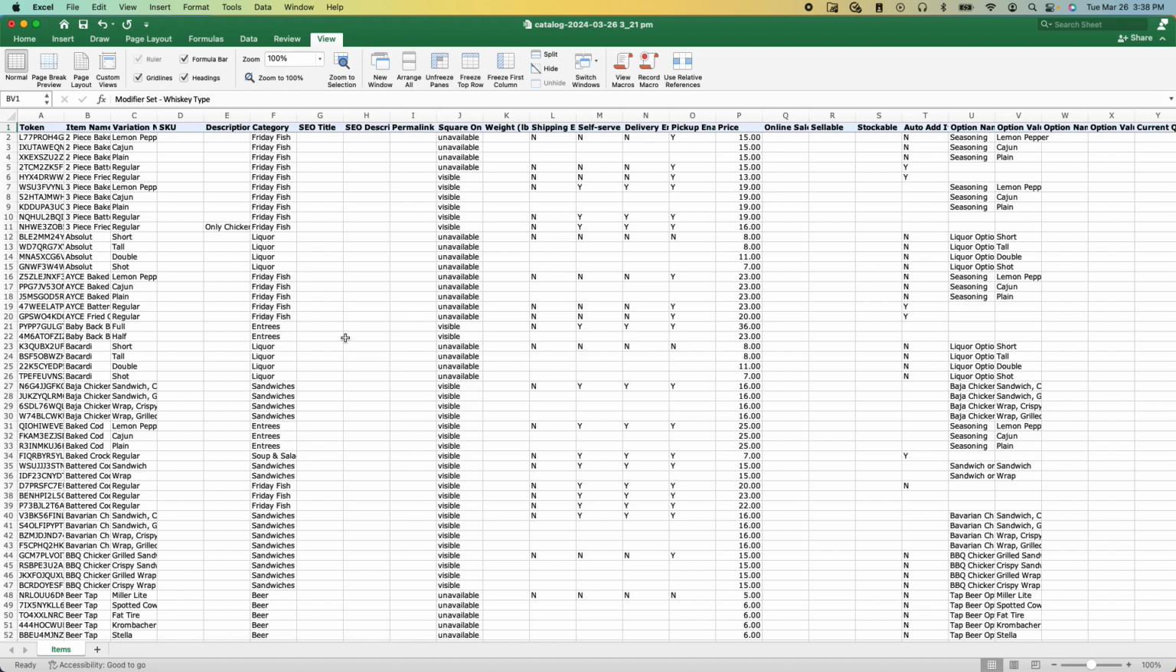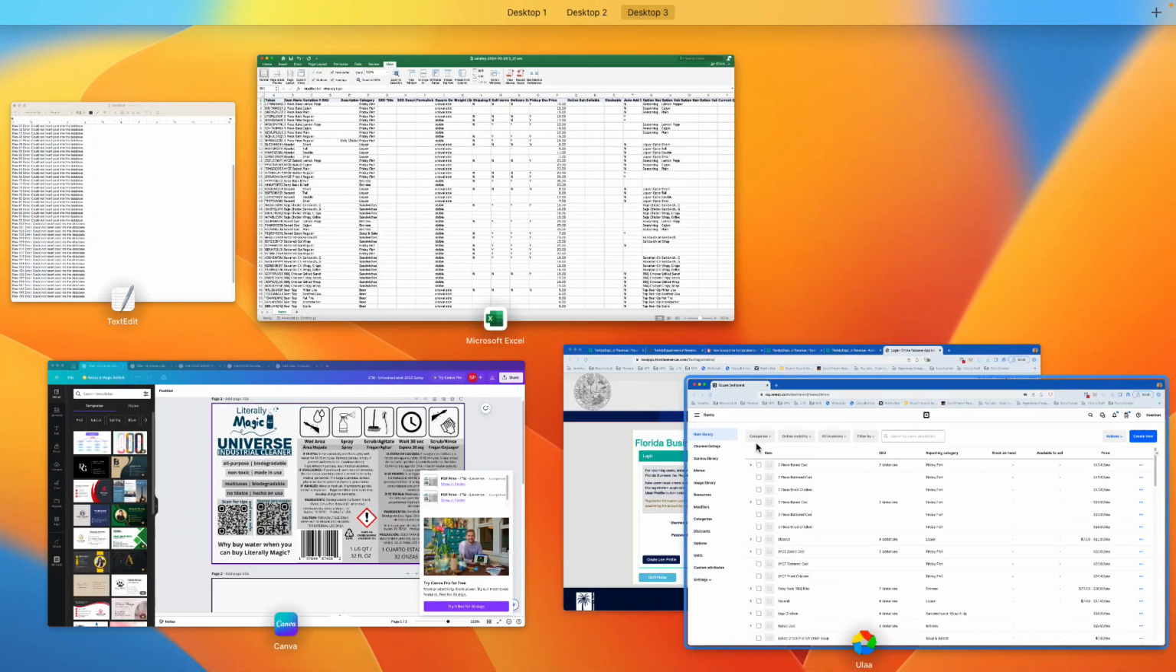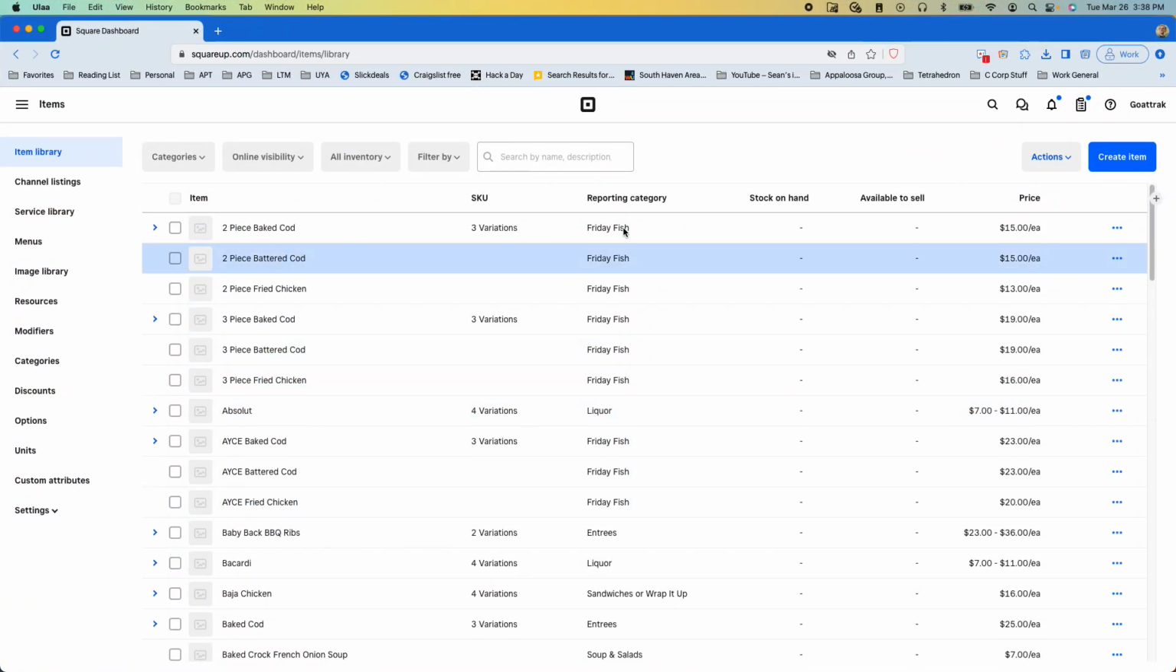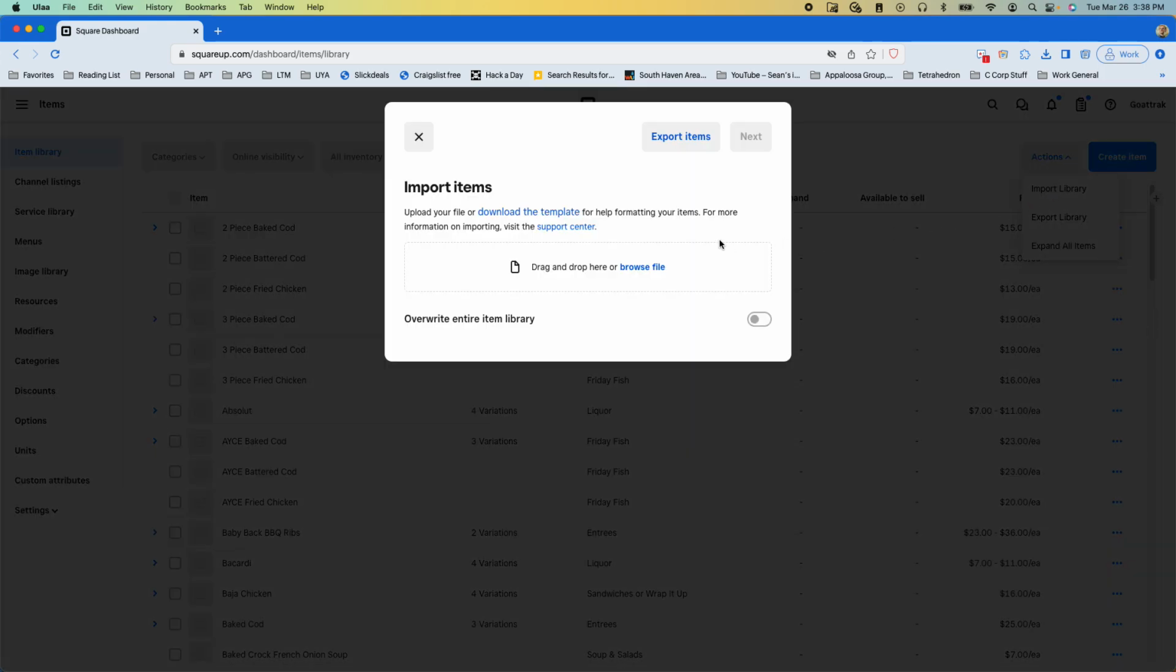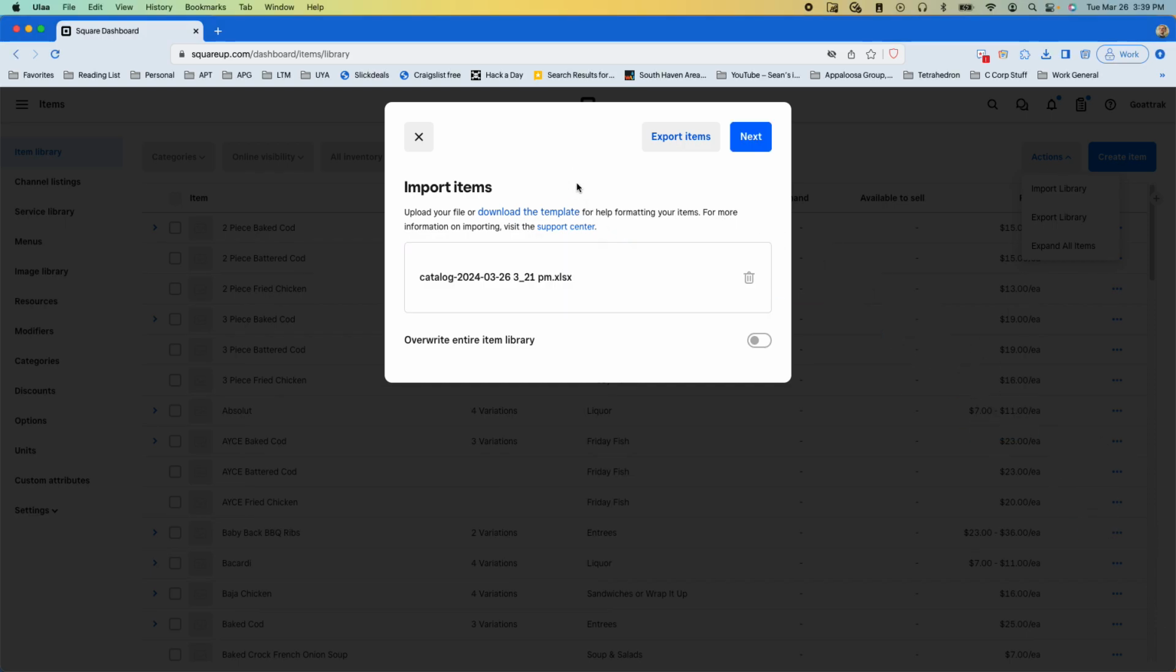What I'll do now is upload it. So I'm going to save it, of course. And then I'm going to open up my Square dashboard again and go to Actions and then Import Library. And you can click here to browse for a file, or I'm just going to drag it over from my Finder window on the other screen. And then we see it here. And then we have this option.